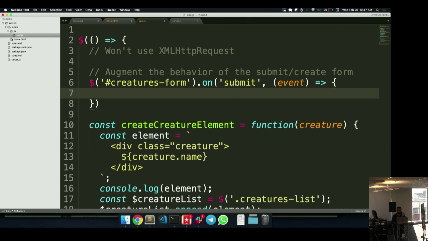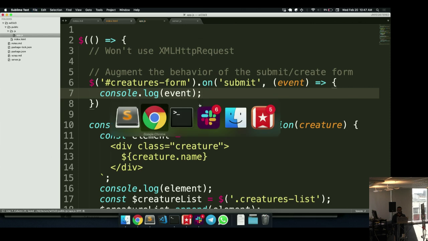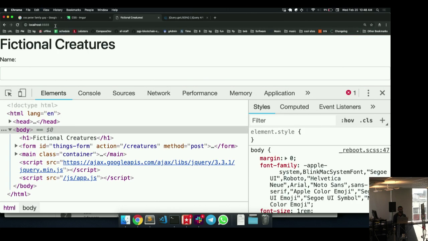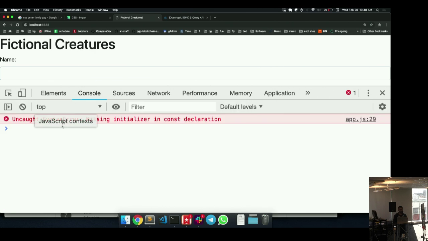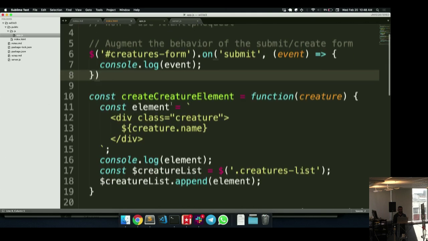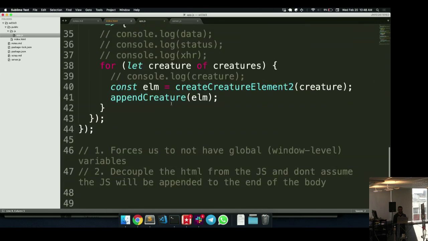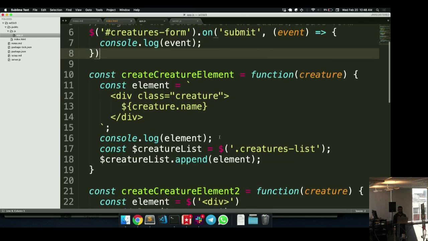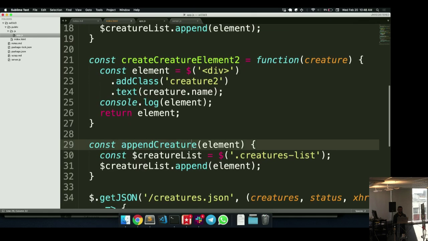Okay, so in here, again, working incrementally. Console log, maybe just the event for now. Oops, wrong page. We're on /homepage. And looks like right away I have missing initializer in const declaration, syntax error, line 29. Oh, so somewhere I'm missing an equal sign? Oh, line 29. Okay, yeah, let's take a look. Oh, yeah. Const append creature.